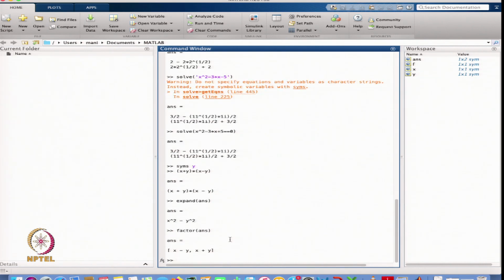So, that is the factor we got, the same one, x minus y into x plus y. So, expand means I will expand the answer in the compact form, and this is the factor, we can do the factorization of the given equation.